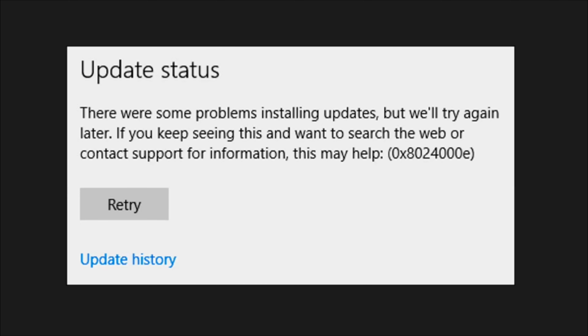I'm going to show you guys how to resolve the Windows update with the error code 0x8024000e on a Windows computer, with the error message: There were some problems installing updates, but we'll try again later. If you keep seeing this and want to search the web or contact support for information, this may help with the error code 0x8024000e. These updates are typically identified by knowledge base numbers that provide additional details for each respective update.